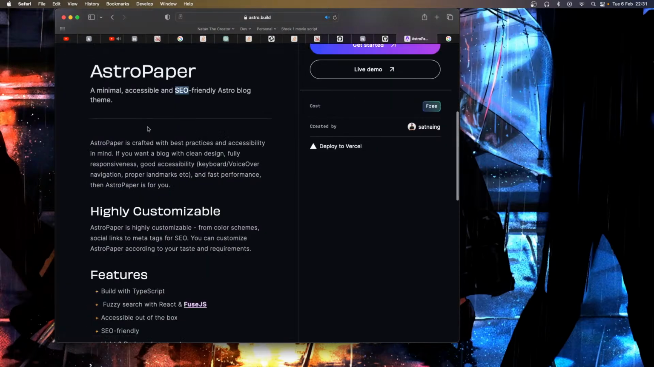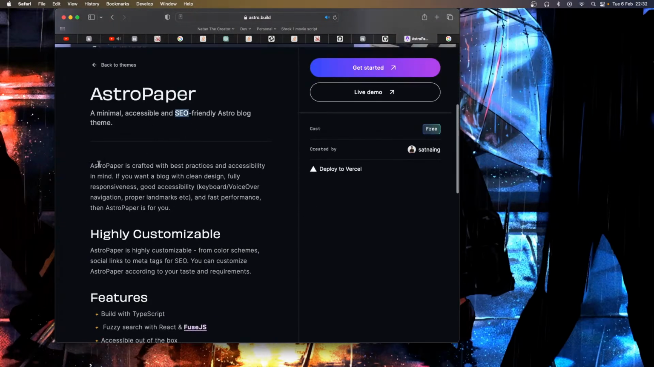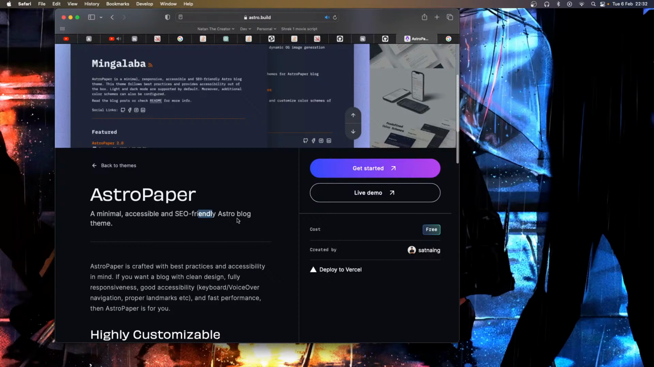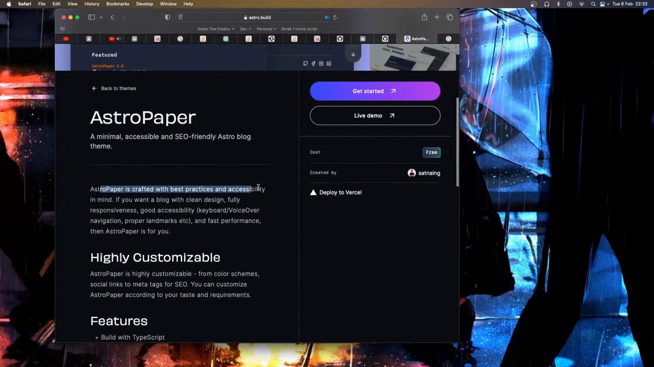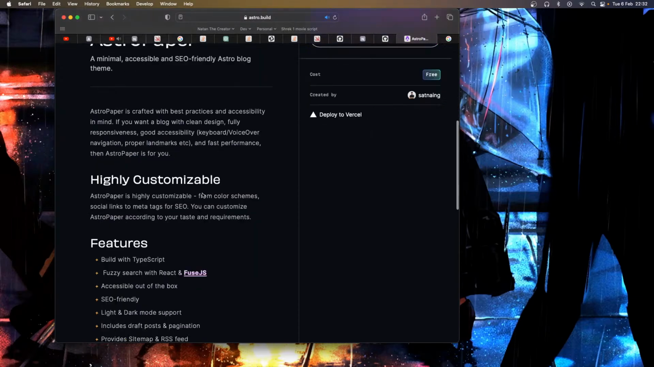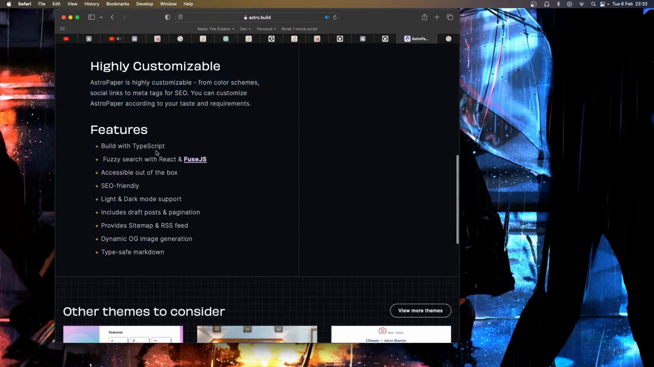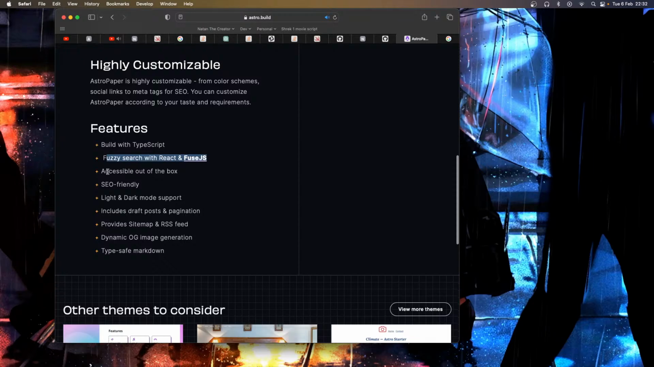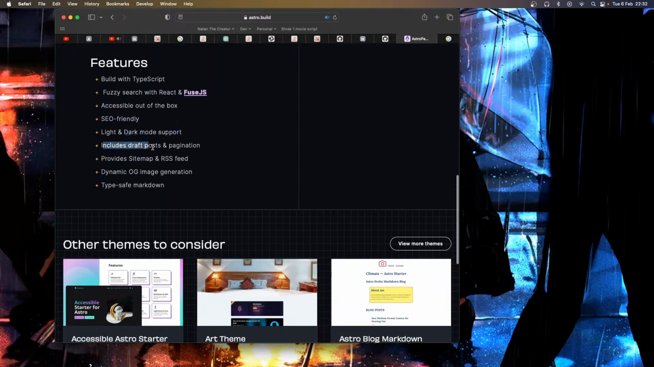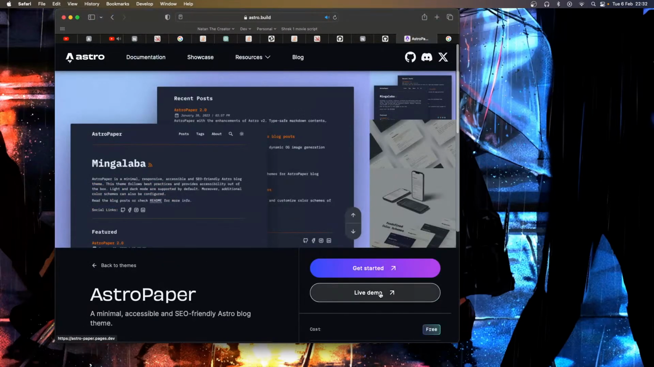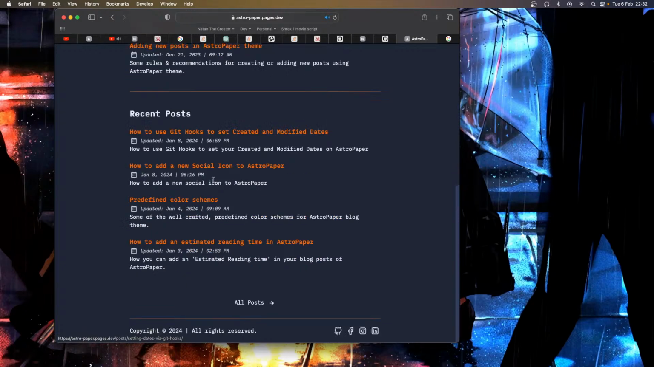I just deleted something, hopefully it wasn't important. Astro is SEO friendly. I guess it's really easy to search around. Astro blog from Astro is crafted with the best practice, responsiveness, voiceover. That's nice that they think about that. Highly customizable. Built with TypeScript. Light and dark mode supported. Includes drafts. View live demo again. Yeah.